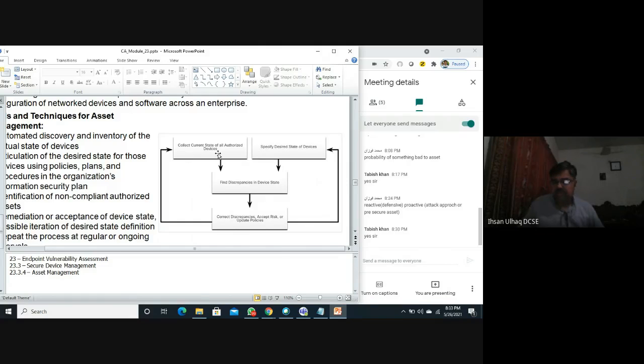Definitely there is a discrepancy, since we don't know that we had to install it in the drawing room. Correct them. As I said, for example, if the RAM was less or the processor was weak, improve them. Or maybe some software was old enough and had more bugs, and then accept risk or update policies. So this is something, gentlemen, which is related to asset management.